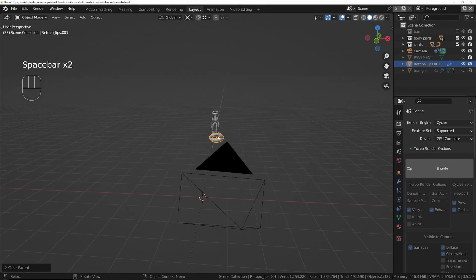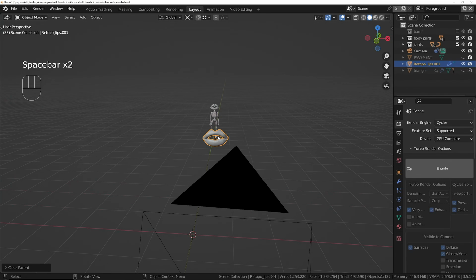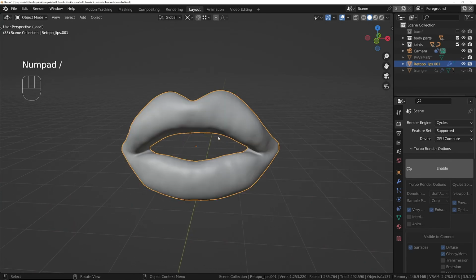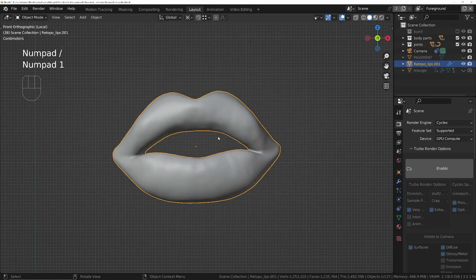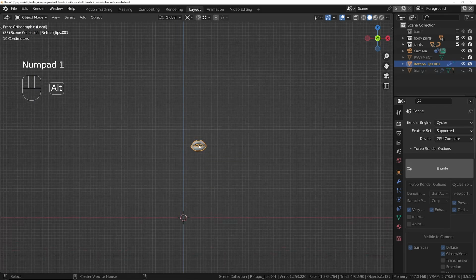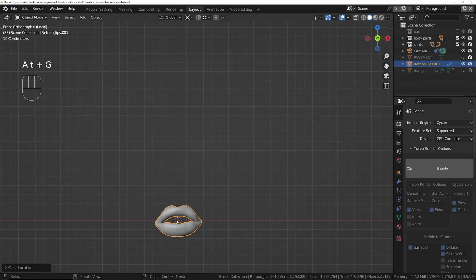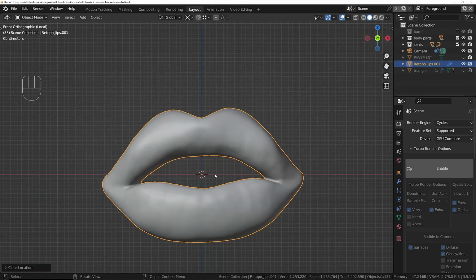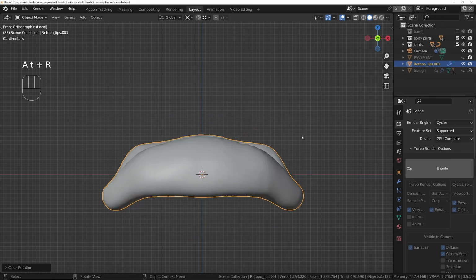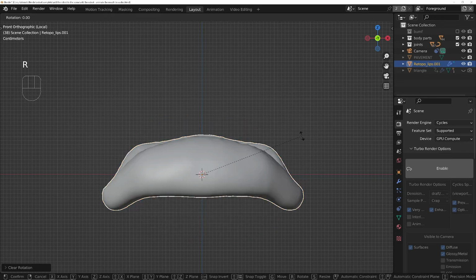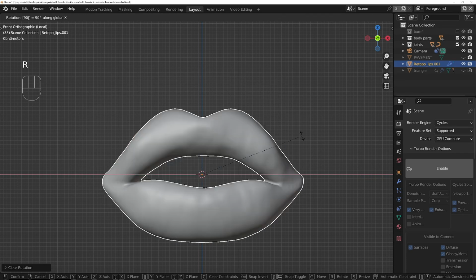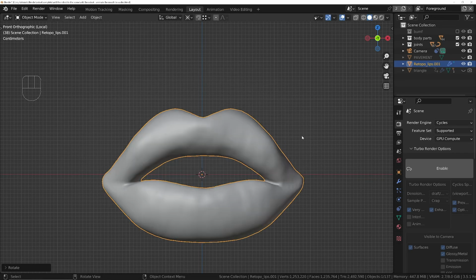So this will stay static. And we'll go into the isolation view with just the mouth selected, the new mouth. We'll go into front view, and I'll press Alt G to move it back to the world origin. We can just rotate it a little bit. So Alt R, put it back to its default rotation, and then RX 90. And now we can start editing it.